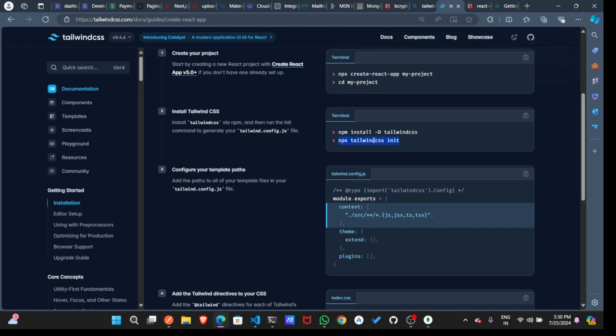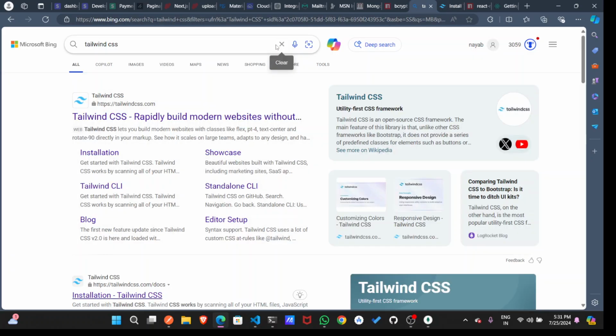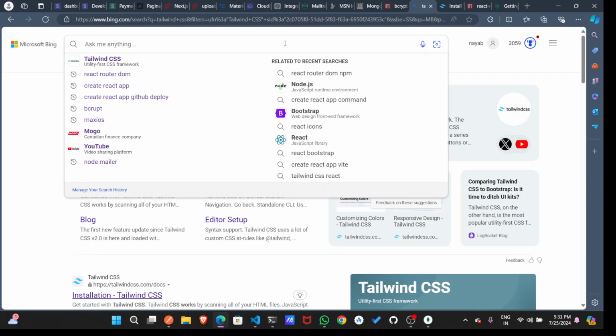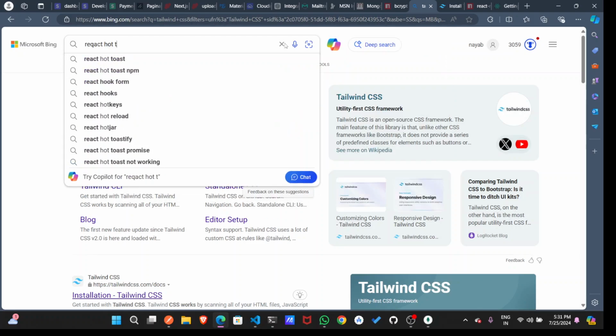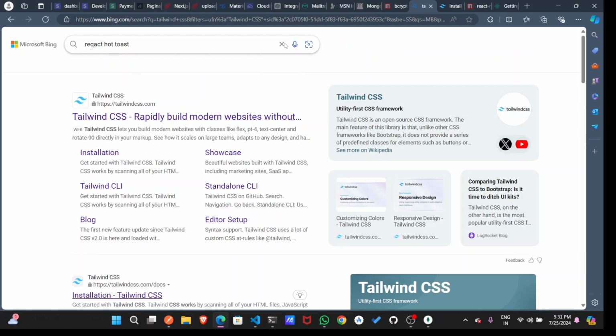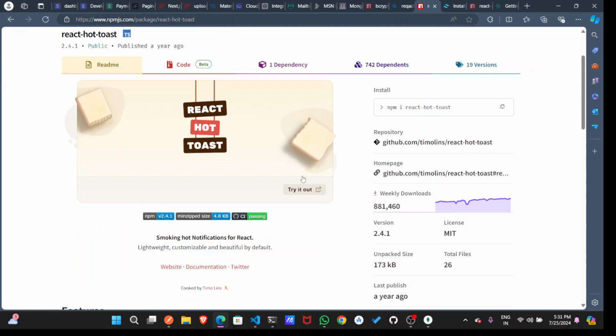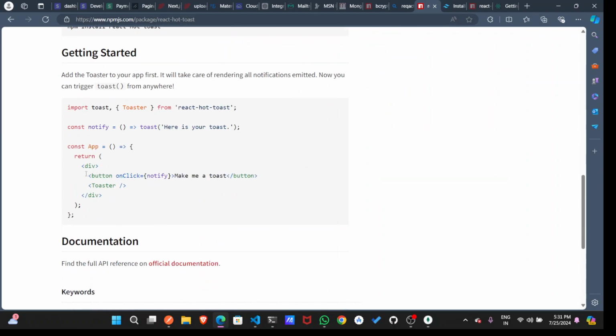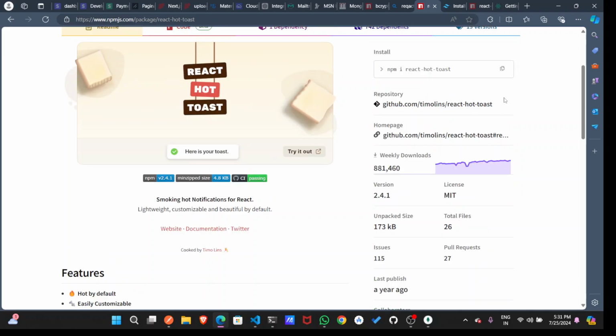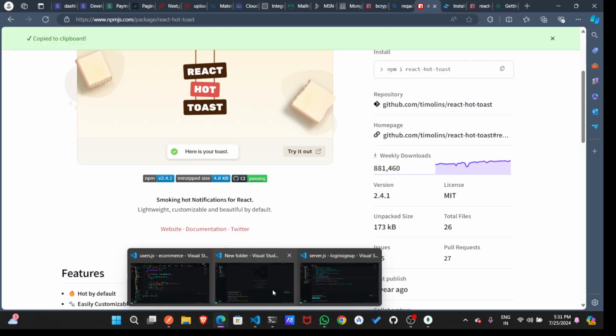Tailwind CSS. We'll be implementing one more thing. We will be downloading one more npm package. It is React Hot Toast, to give the toast notification to the user. This is a very popular package and widely used across the web for toast notifications. It's very seamless. It's very soothing. So yeah, this way, copy it and paste it here.